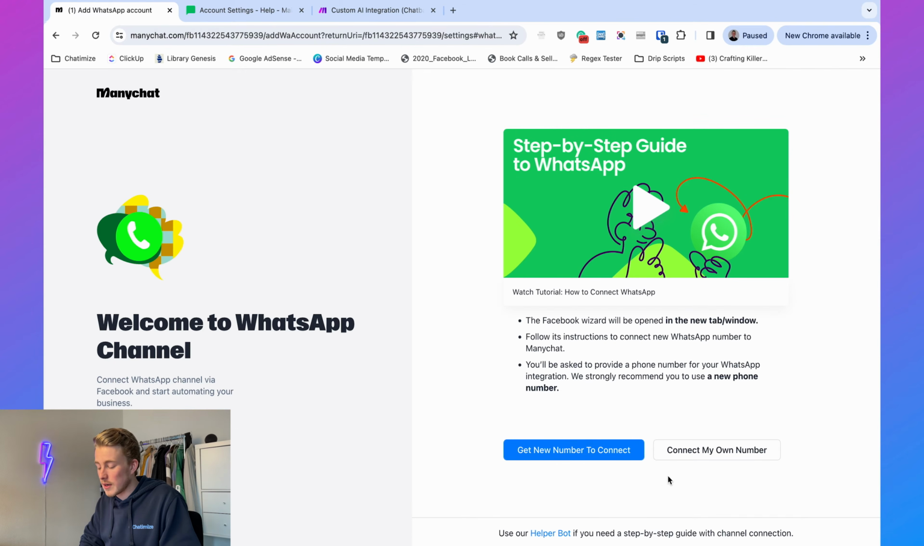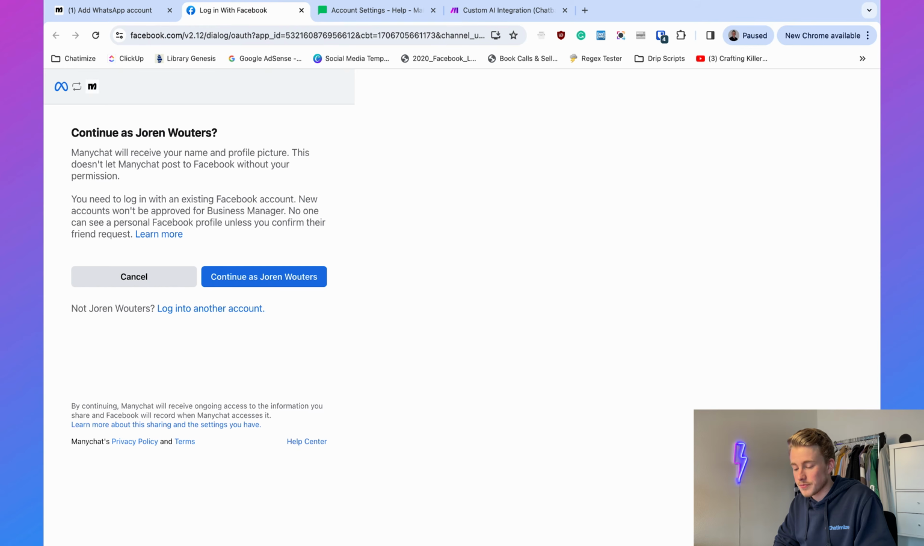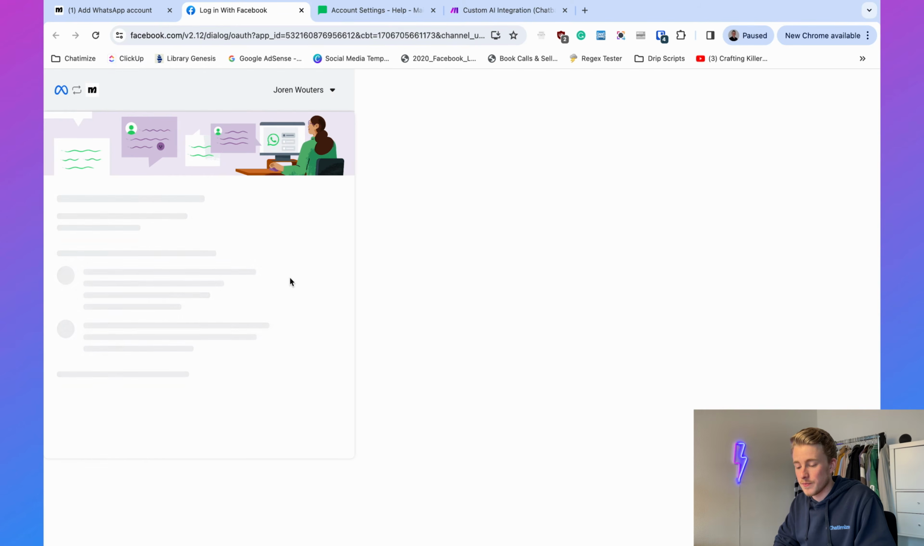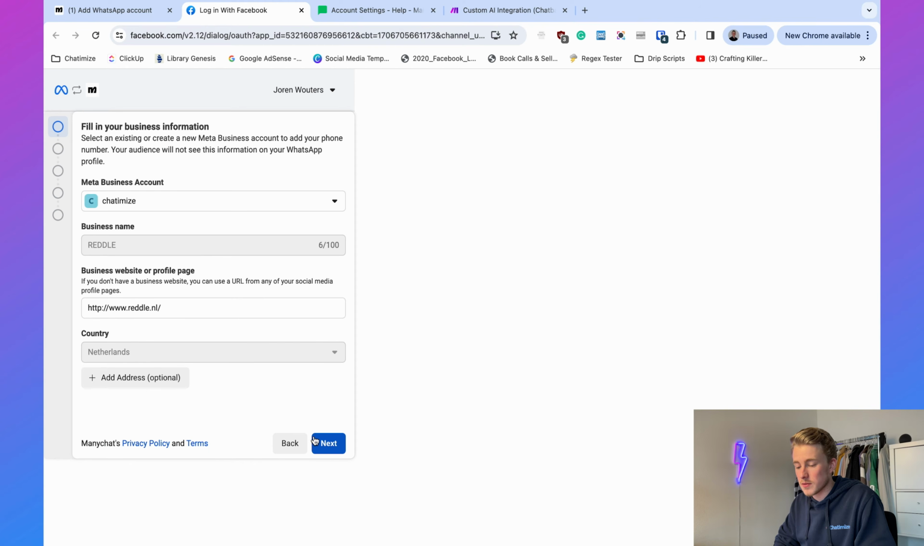So that's actually the next step that we need to do. We need to connect the phone number that we bought to Manychat. And that's what we're going to do right now. So once you've clicked on connect, you can click on connect my own number, click on continue as Joran, click on get started. And then here you need to select your Meta business account.